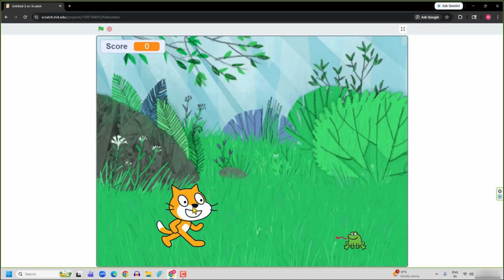We have a cat here which we will be controlling, and we have a frog here which will be our enemy, meaning this cat's enemy. Okay? And we have a score to track here.